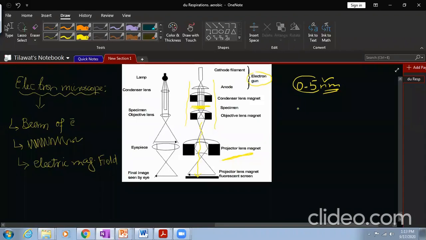Now there are two types of electron microscope. One is the transmission electron microscope, and the other is the scanning electron microscope. The transmission electron microscope is used if you want to study the internal structure of a cell or any specimen. The scanning one just shows you a three-dimensional image and only the external appearance of a thing, in more detail. The transmission electron microscope gives you the internal detail of the specimen.